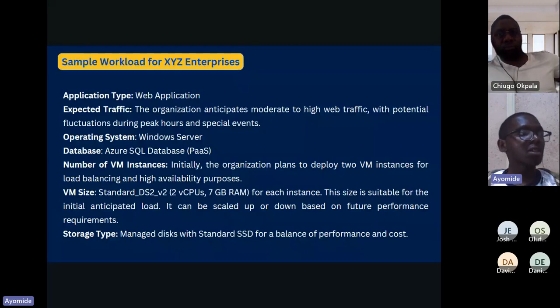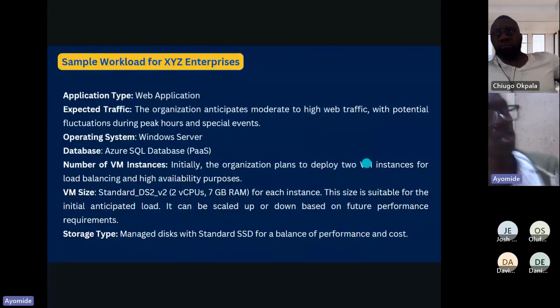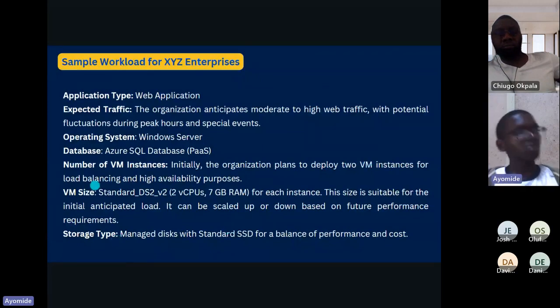And you can see the operating system there is Windows Server, and the database being used is the Azure SQL database, which is a platform as a service offering. And the number of virtual machine instances here is, okay, the organization says they plan to deploy 2 virtual machine instances for load balancing. So they are planning to deploy 2 VM instances for load balancing.